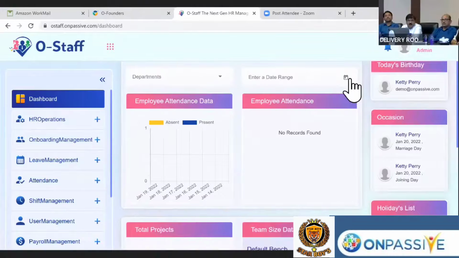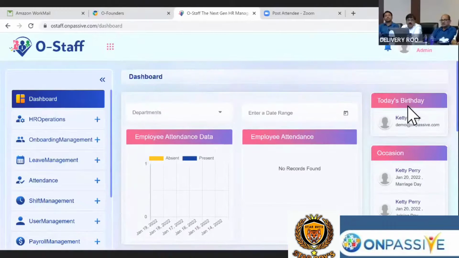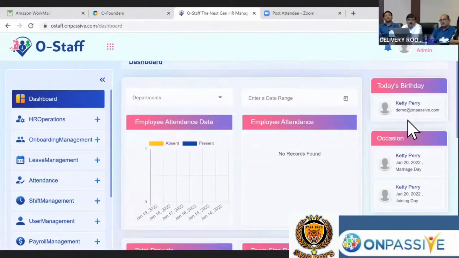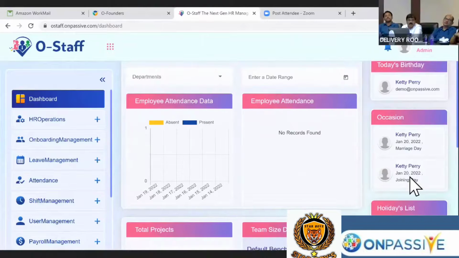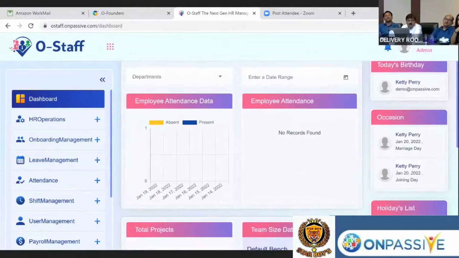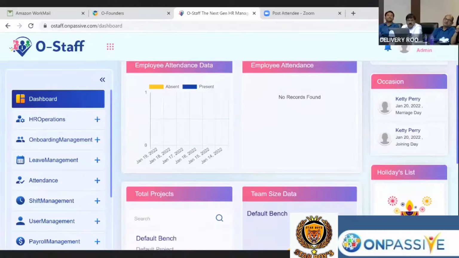You can have a selection process to select the range of the data and get the available data. On your right hand side, you can see a panel where you can have the details like what are the events that you have. For example, if an employee has a birthday, you can see it as a reminder, or any occasions, or the holiday list across a particular month. And on the left hand side, you have all the features of the product listed.